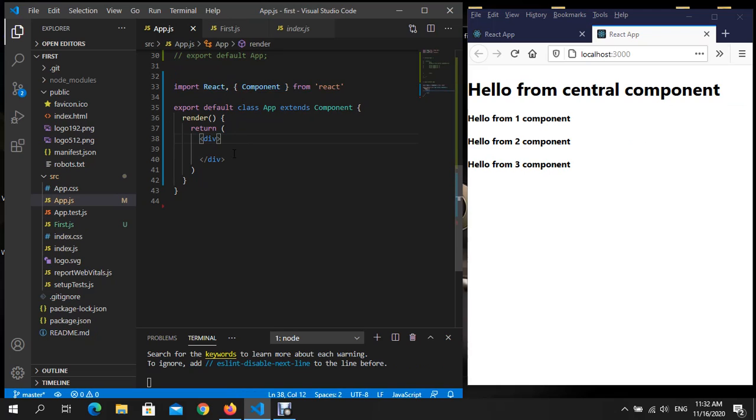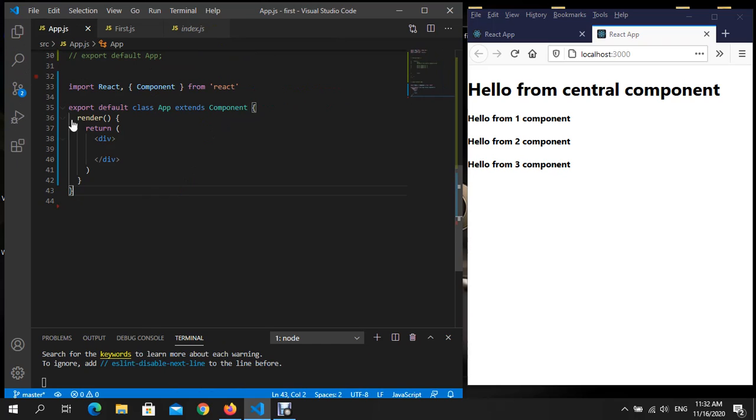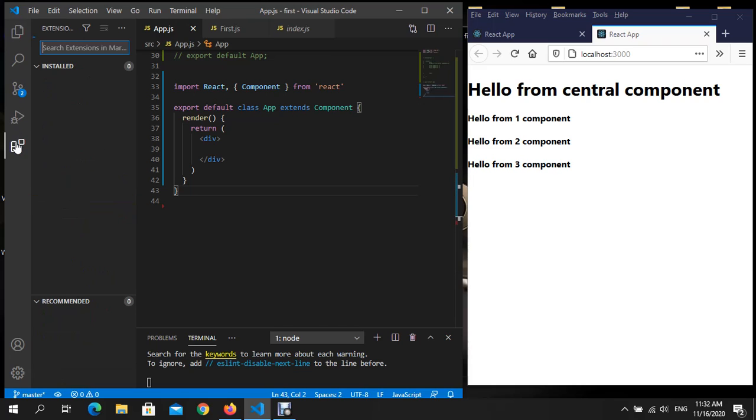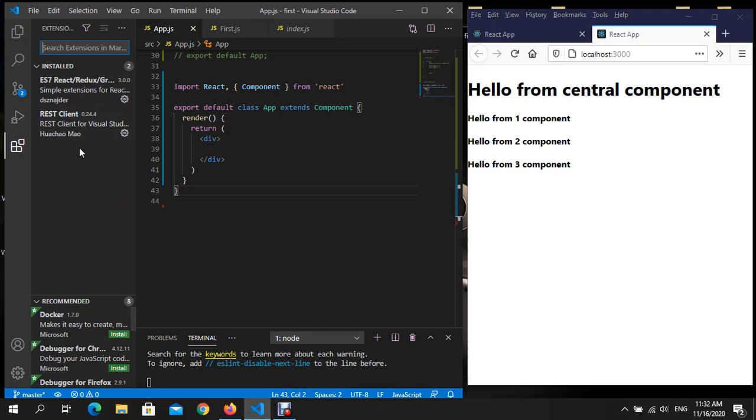Okay, let's see this snippet. I'm going to show you how to take this snippet. Go here. If you don't do this many times, you forget it.